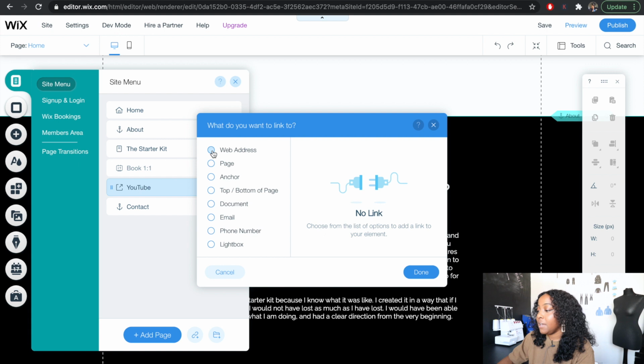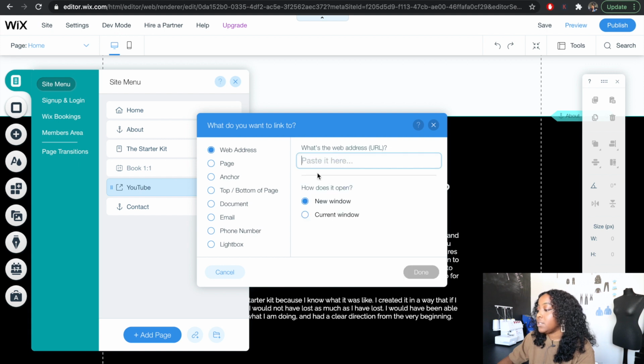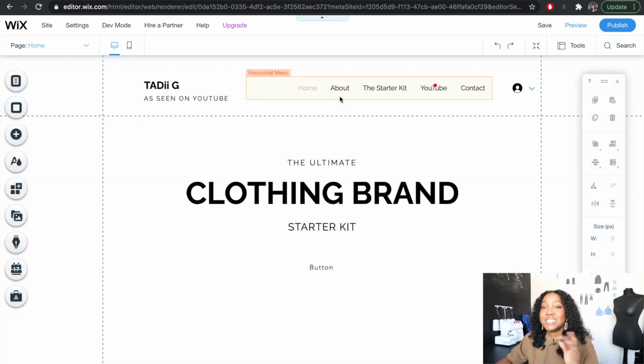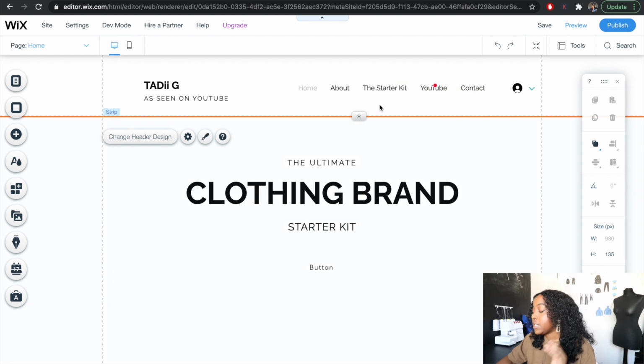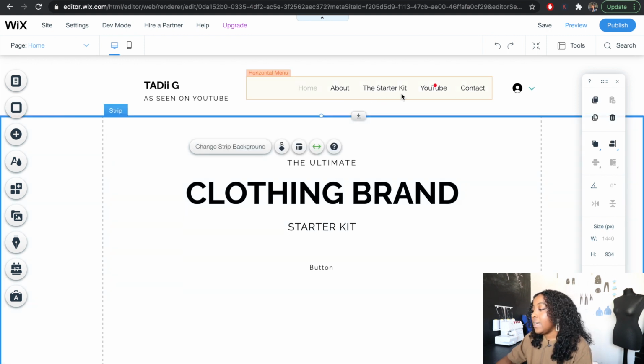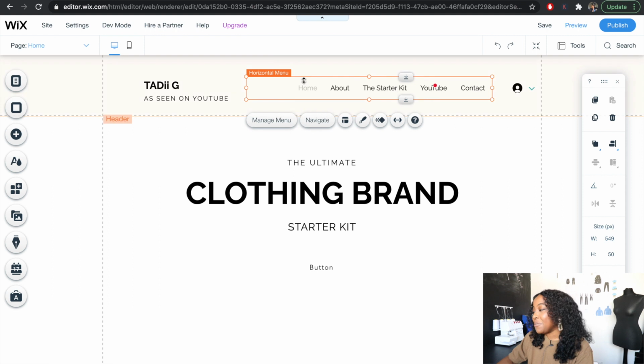In my case, I'm linking it to a web address, and then all I'd need to do is paste the web address. So that is how you would edit your navigation, how you would add pages, take away pages, add links. So another thing in Wix, which I feel is really important for me to point out now, is the ability for you to customize what everything looks like.